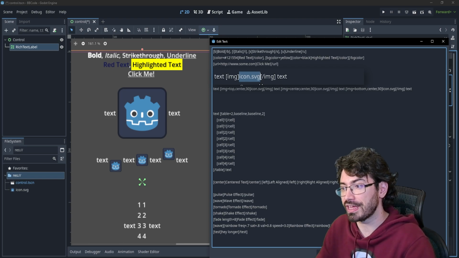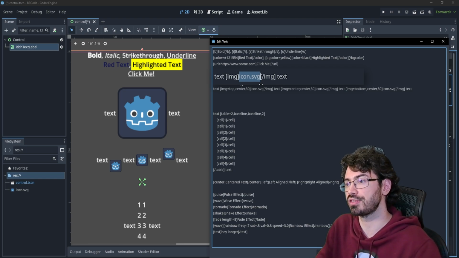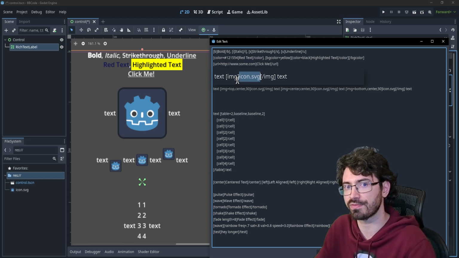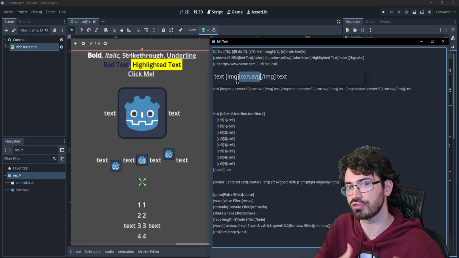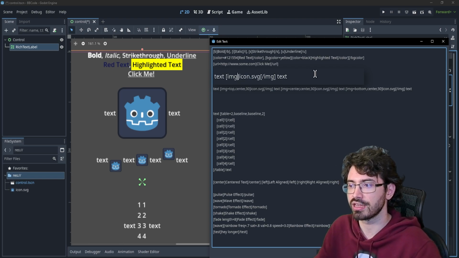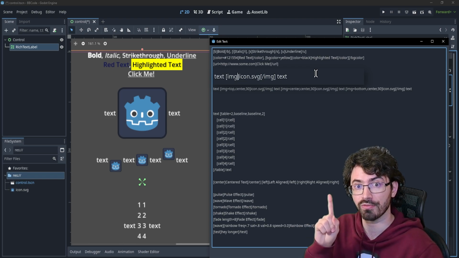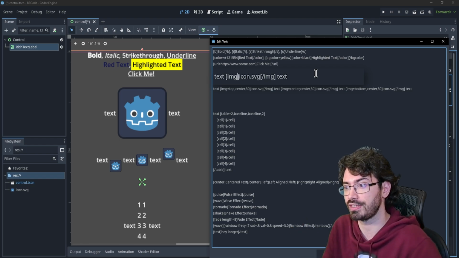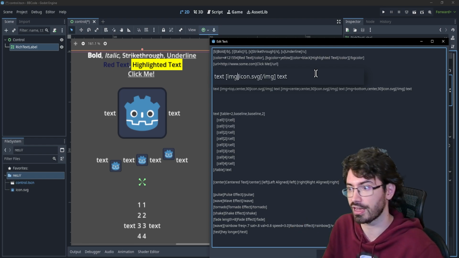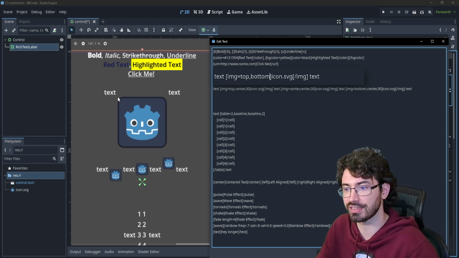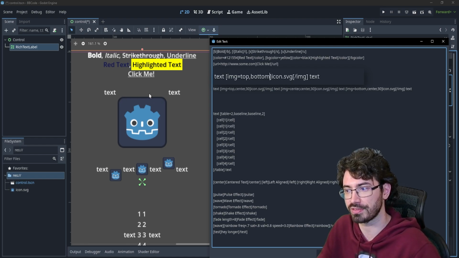However, what's very nice is that we can configure the position of this image, and in order to do that I just have to specify where my image should be relative to the text. So for example, I could say, hey, I want to have the top of my image to be at the bottom of the text. So to do that I would just write top, comma, bottom, and you see that the top of my image is at the bottom of the text.